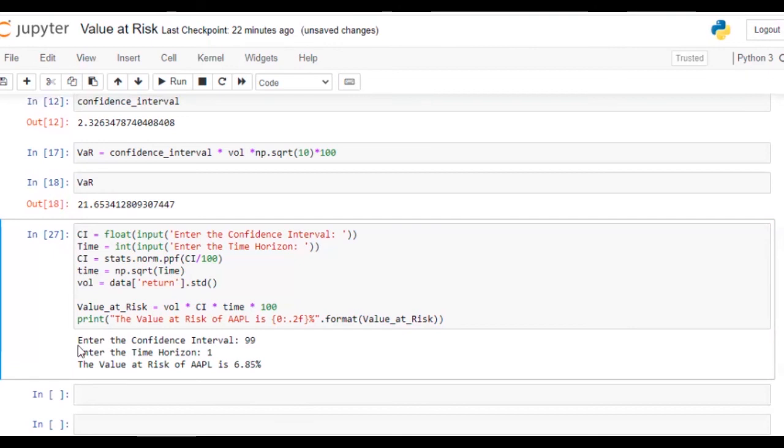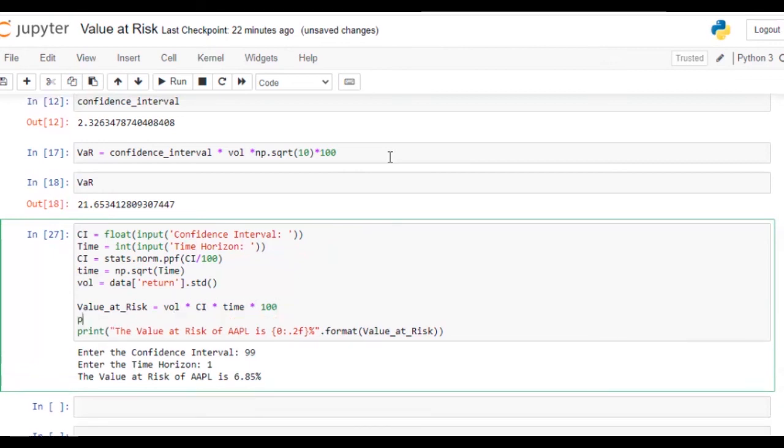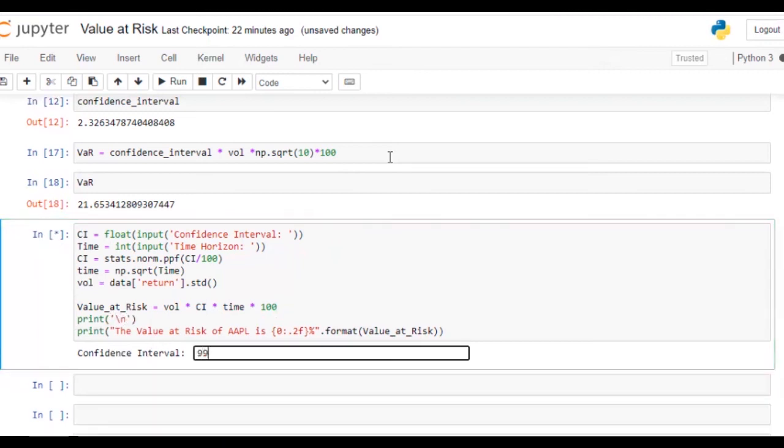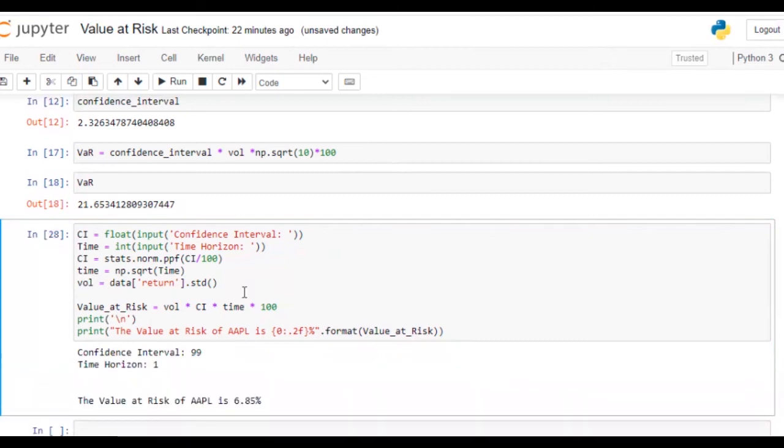It doesn't look good, so I'm going to say confidence interval, time horizon, and print a line, and then 99, 1. Okay, so the confidence interval is 99, time horizon 1 day, and the value at risk of Apple is 6.85.